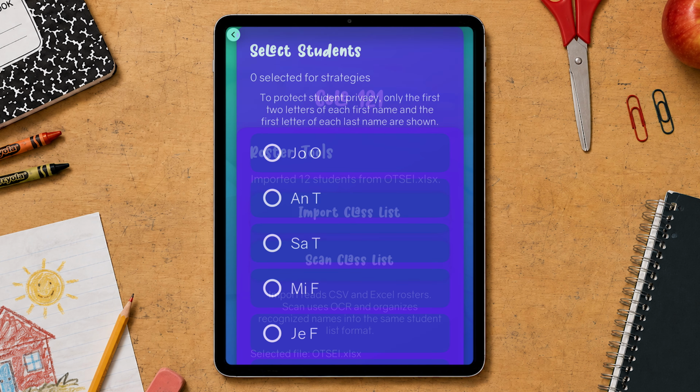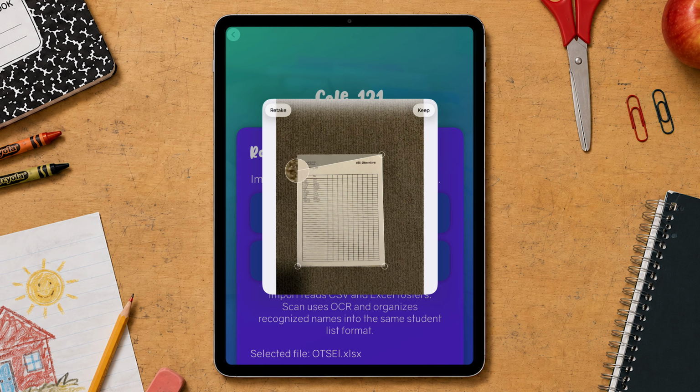To scan a class list, tap Scan Class List. Your device camera will open. Position the paper class list inside the viewer. You can either tap to capture the image manually or hold the camera still and allow the app to automatically scan and capture the image. For best OCR accuracy, crop out any unnecessary text and include only the first and last name columns from the class list.